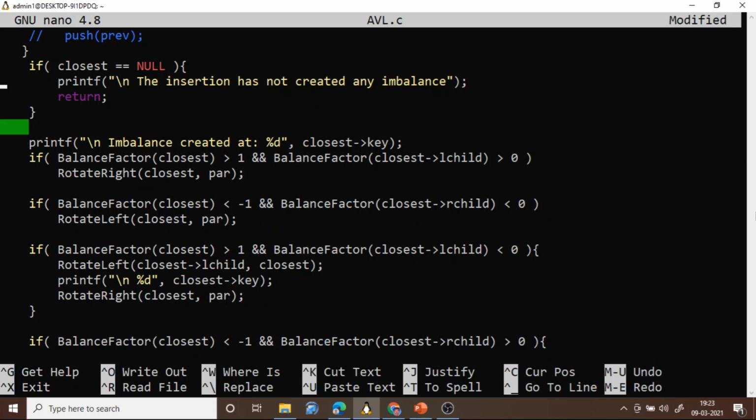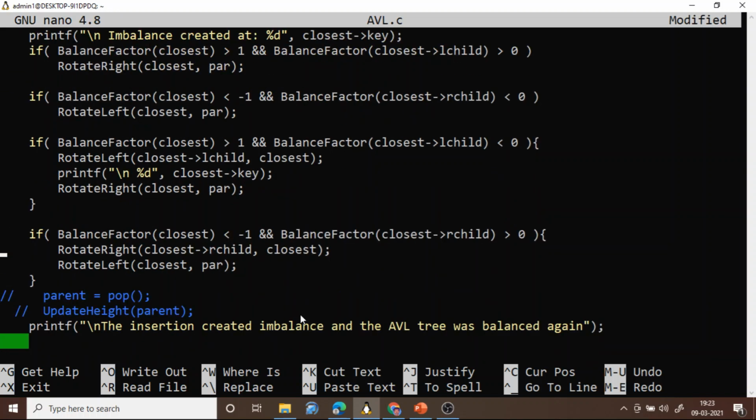Okay, right. So then the last case is right rotate and right left rotation, which is just the reverse of left right rotation. That is, if the node which got imbalanced has balance less than -1 and its right child is greater than 0, then you have to first perform right rotation and then left rotation. Right rotation on the right child of the closest with closest as the parent, and left rotation on closest with parent. Sometimes this parent may be null, so that in the rotation part we will take care.